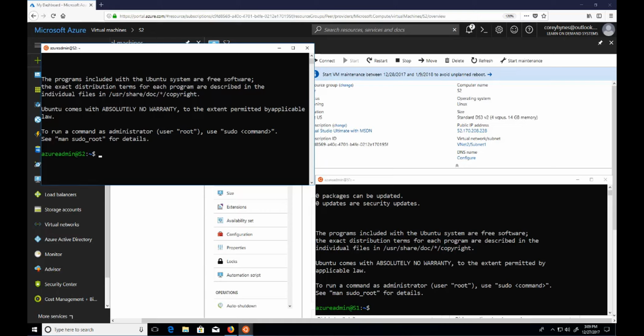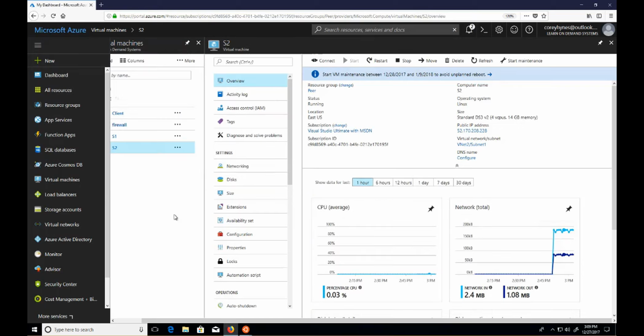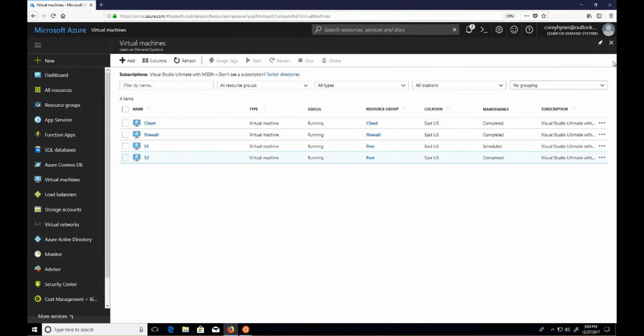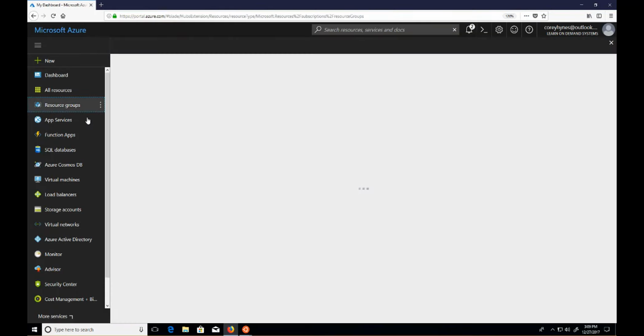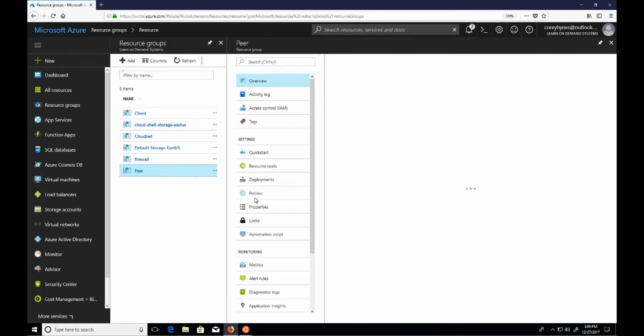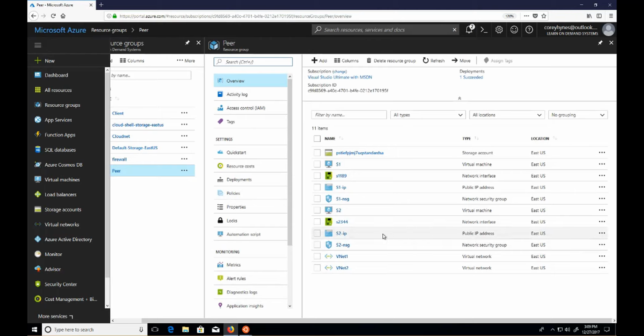Let's walk through the process of connecting two VNets using peering. Now, if you've looked at the demo on VPN, this is the exact same scenario. We have two different VNets. Let me just go back to my resource group here. So I've got a resource group that I've populated. It's got two VNets in it. The VNets don't need to be in the same resource group, obviously.